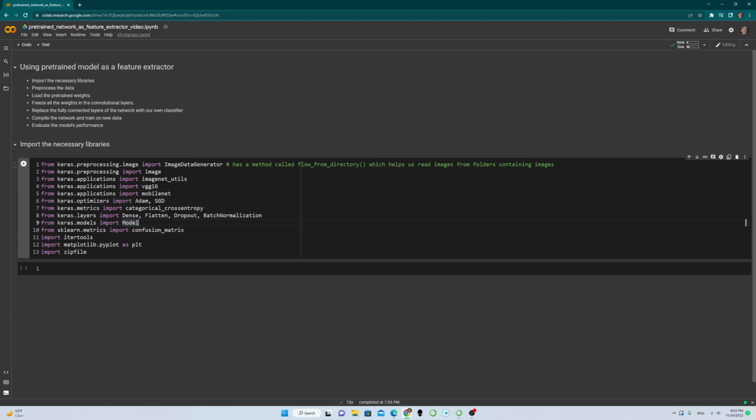Okay, and then we will replace the fully connected layers of the network with our own classifier, right? I explained why we did this in our previous videos. And then we will finally compile the network, and then we'll evaluate our performance. So yeah, let's look at our necessary libraries, right?